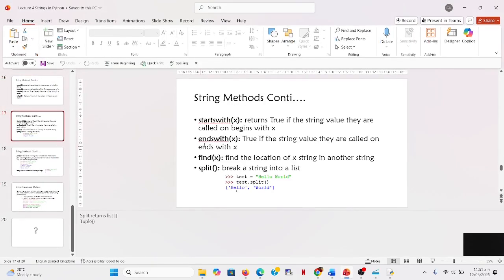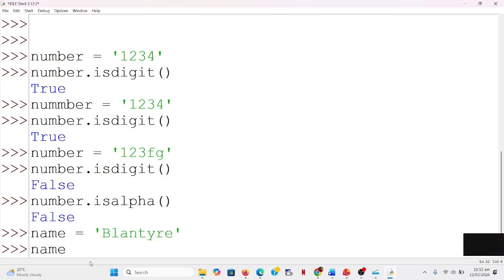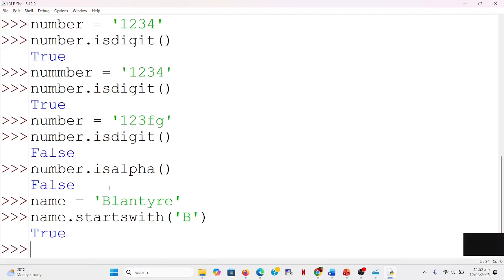So the next thing is what? Okay, startswith, endswith, and so on. Should we check? I'm going to define a variable, say for example, the name of the city. Let me put Blantyre. So this will be the name of the city, Blantyre. Then I should say name dot startswith, and inside I put for example a B, in capital letters, as it appears. Yes, it is true, it is starting with a B.